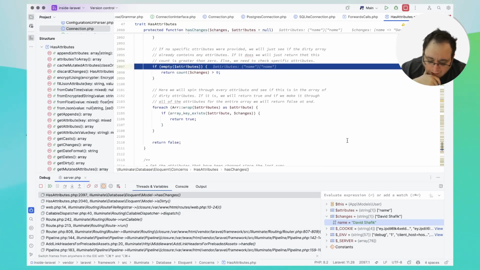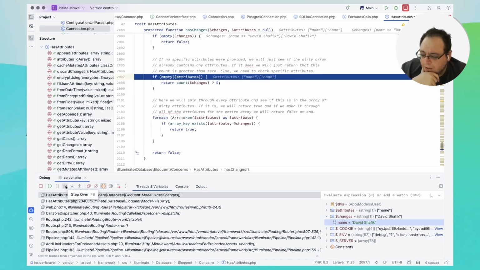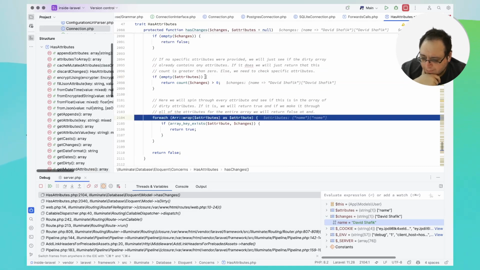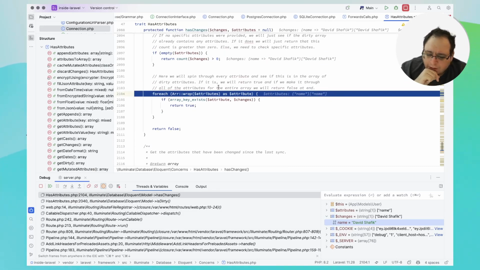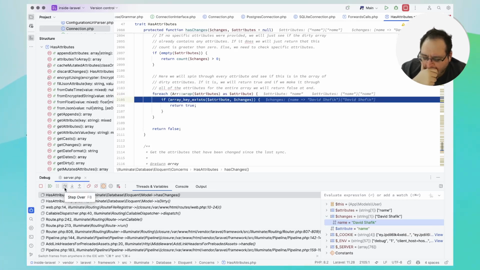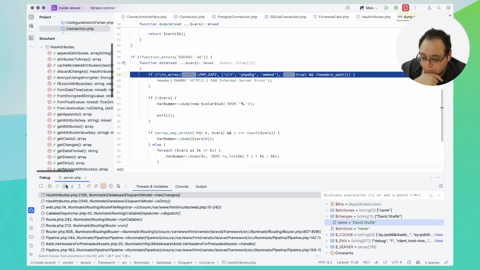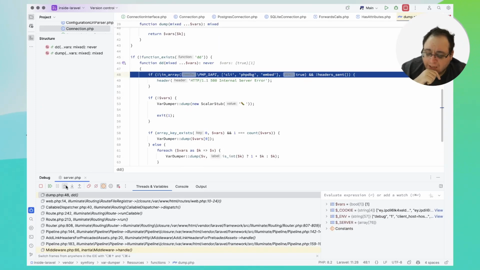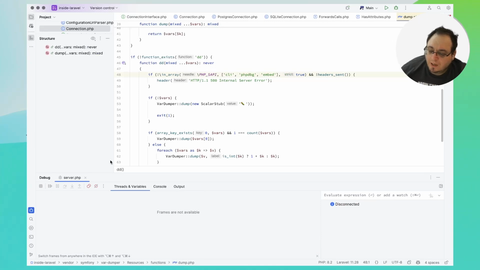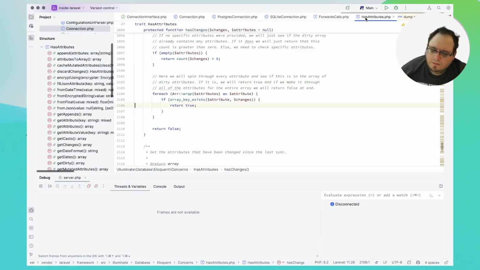Because attributes is not empty, it's going to skip that optimization and going to go through this loop again. So in this case, we are looking for the attribute name, and it does exist in changes as a key. So that's going to return true. So that is figured out every time, right? Not ideal.